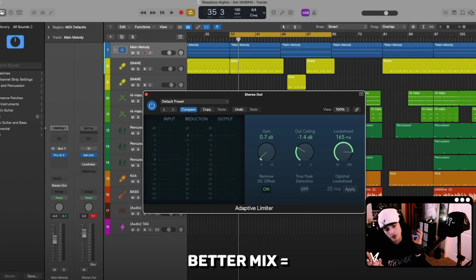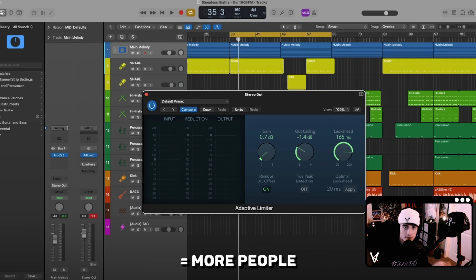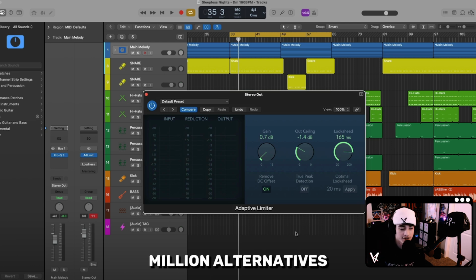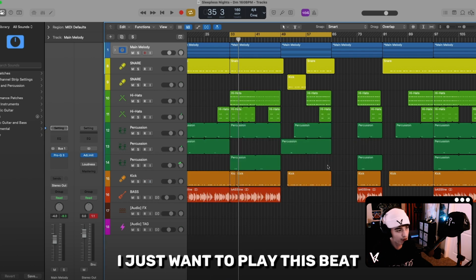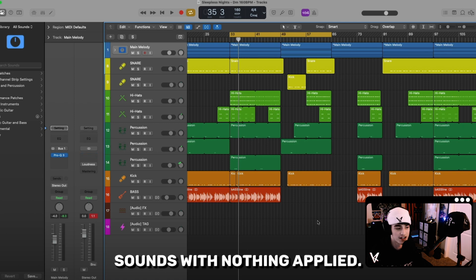Better mix equals higher quality beats equals more people use your beats. If you are not a Logic Pro user, there are a million alternatives to this plugin that can achieve the same result. Before we jump into how to use the limiter, I just want to play this beat that I have so you can hear how it sounds with nothing applied.